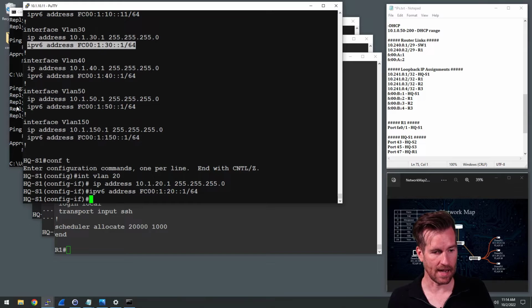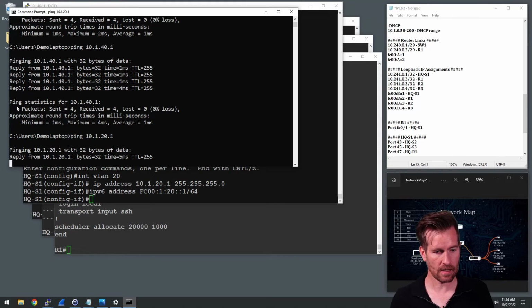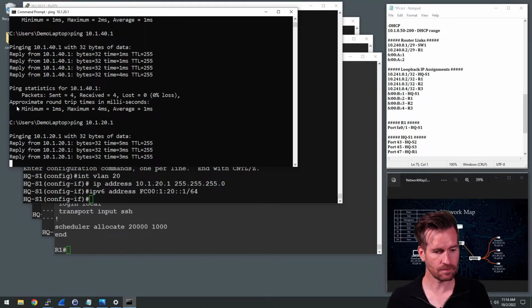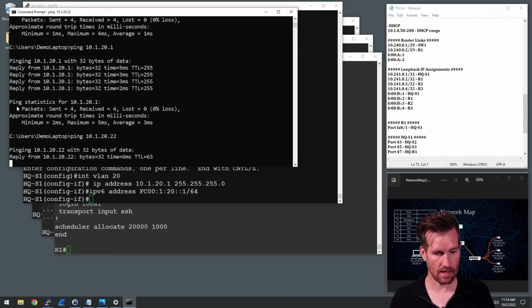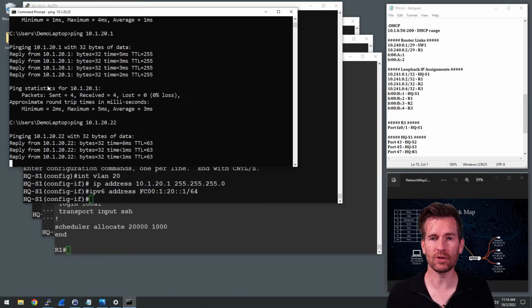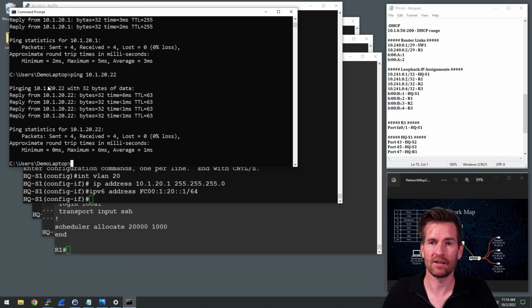All right, and now let's see if I can ping that. So we're gonna ping the default gateway, and that is successful now. And I can ping the demo Pi. So we are good to go now. That's all configured correctly, and we're getting pings between our different interfaces in our different networks now.